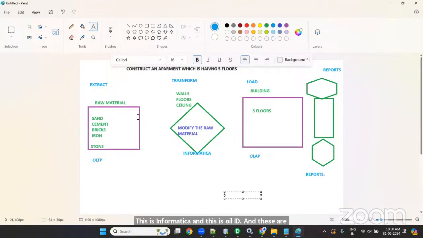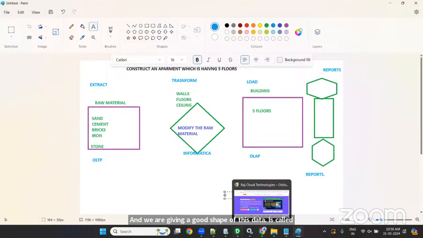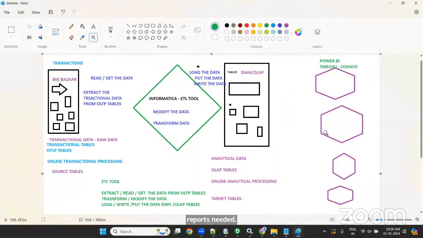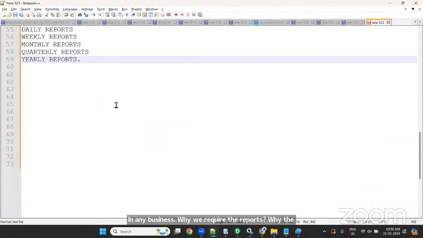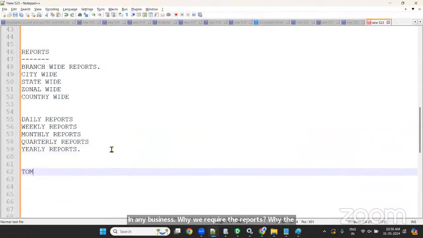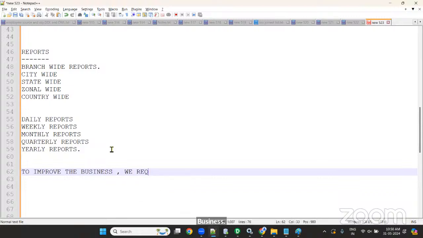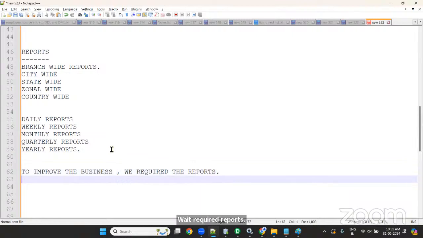So we are taking raw data and giving a good shape to this data, which is called reports. Now, why do we need these reports in any business? Why do we require the reports? To improve the business, we require the reports.